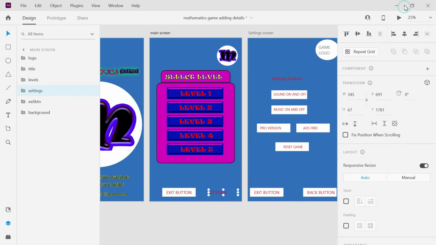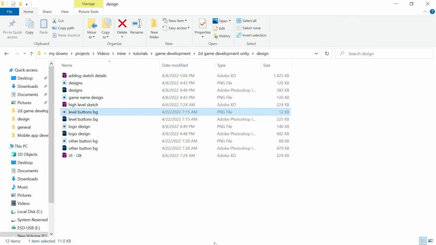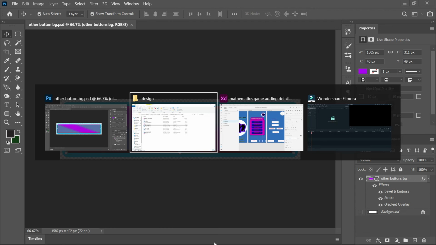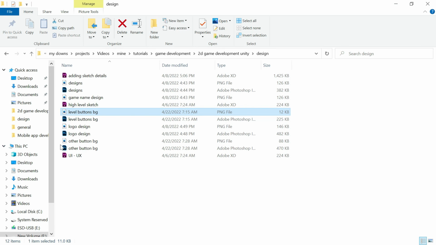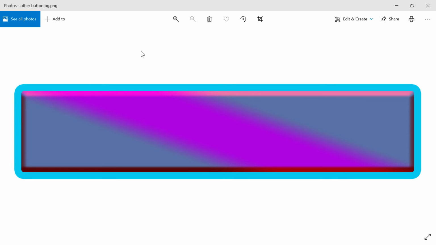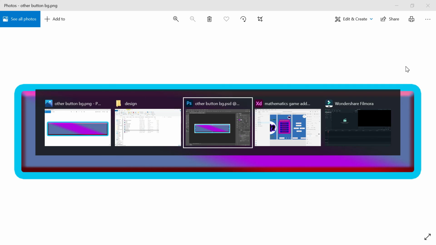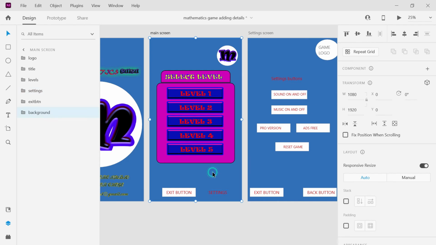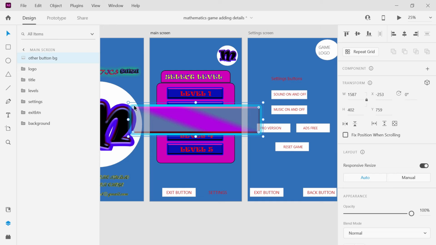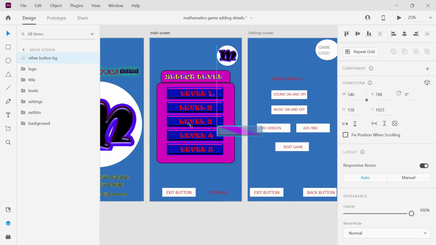So we have exported our button, so we open it and import it to our design. So open our PNG, then copy. We are not importing our Adobe Photoshop file into Adobe XD because sometimes it doesn't import layer styles, so your button will look awkward. So that's why we are using PNG file.